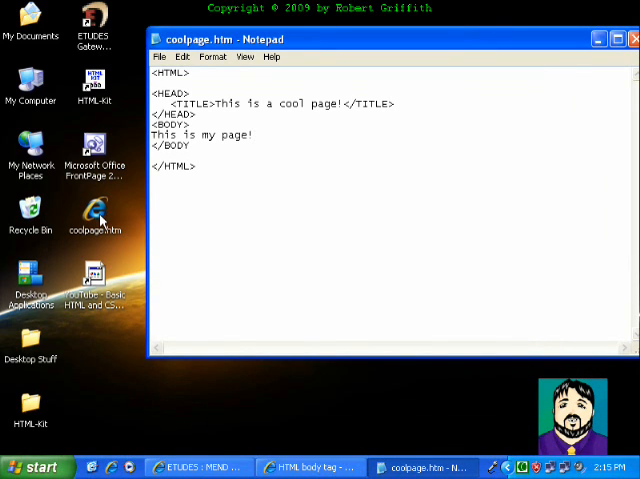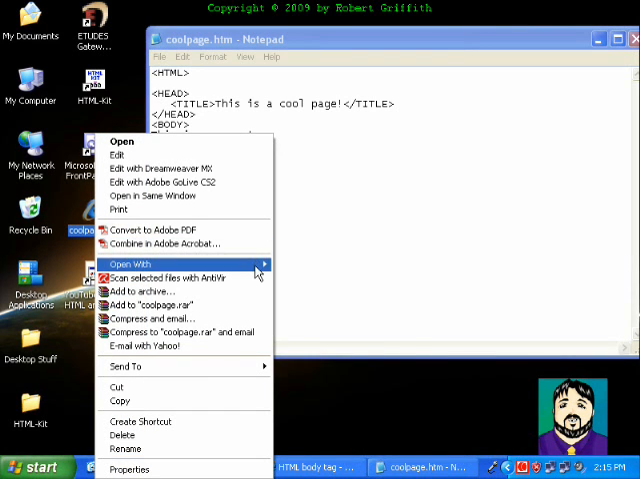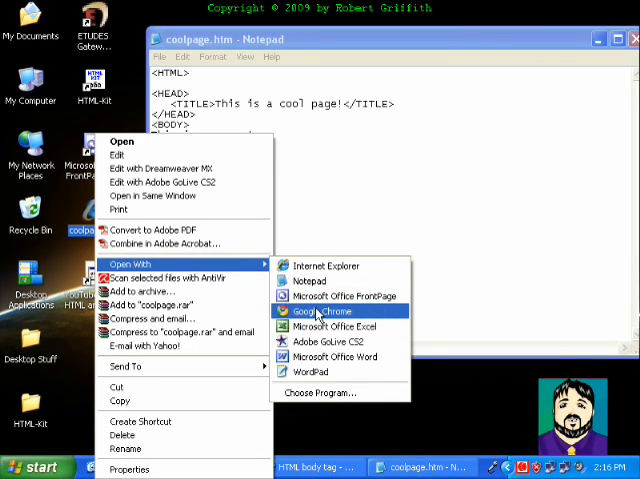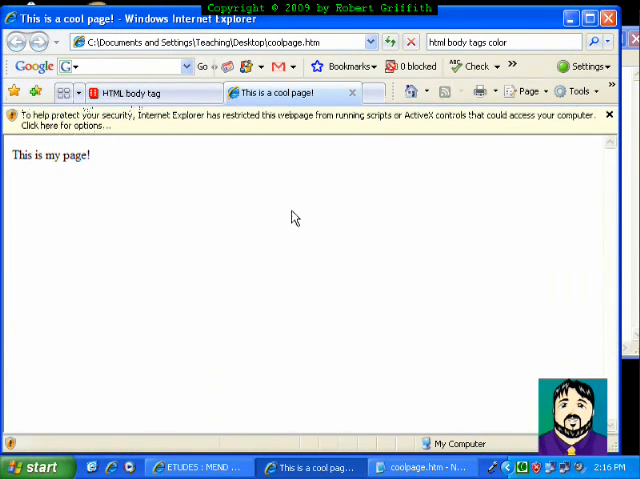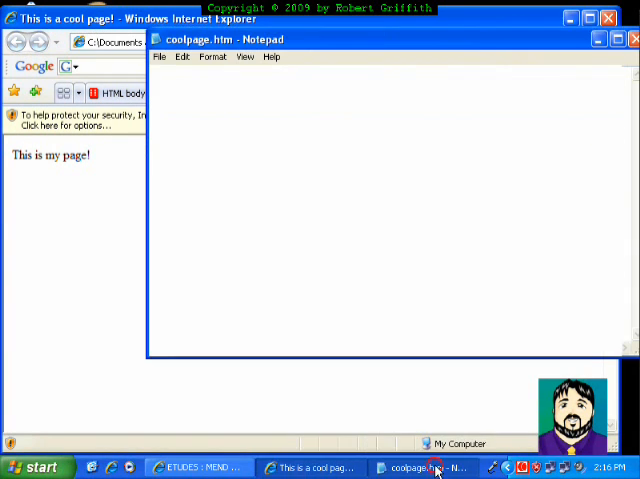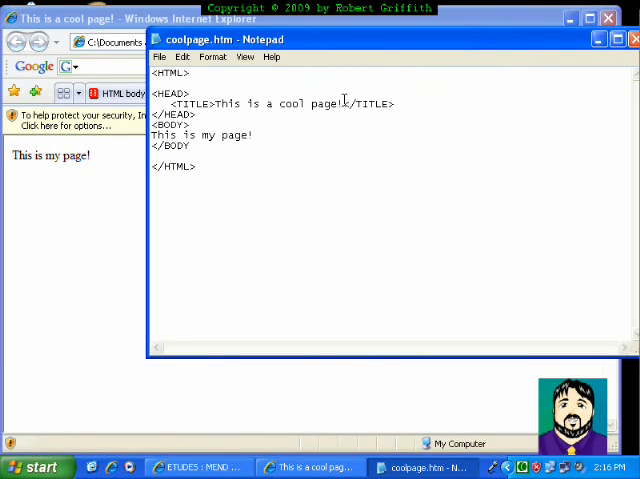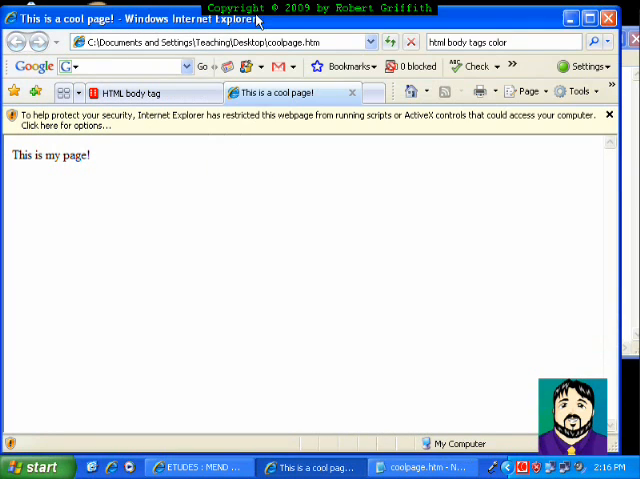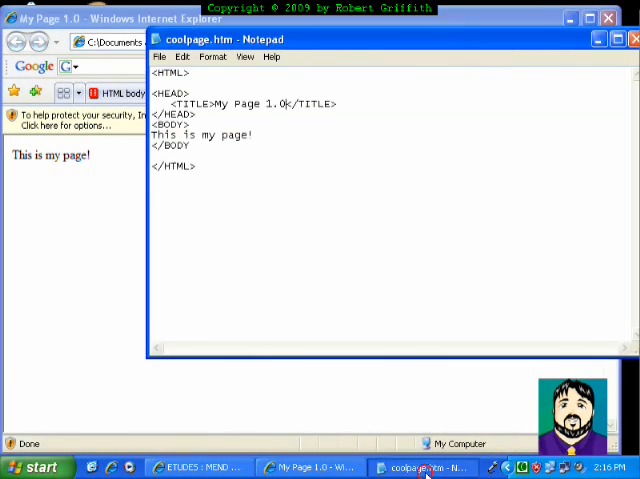Now there's a couple ways to open this. If I double click it, it's obviously going to open in Explorer, but I can also start and then do open with Internet Explorer or Google Chrome or whatever browser I'm using. So I'll go ahead and open it back in Internet Explorer here. And it says this is my page, but you'll notice up here at the top it says this is a cool page, and down here at the bottom it says this is a cool page. That's because it's reading my title here. So if I change this to my page 1.0 and then I do save and go back and refresh this, you'll see that it's my page 1.0 now on the bar.